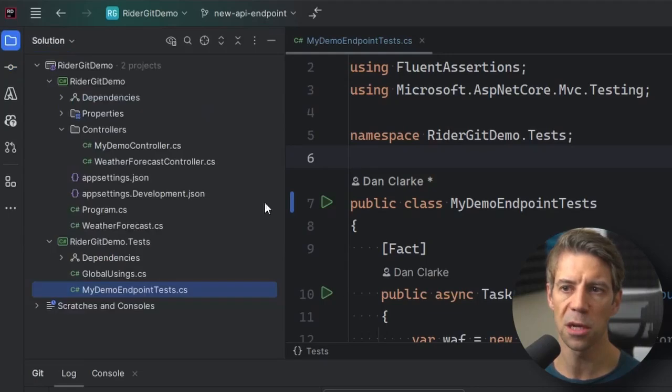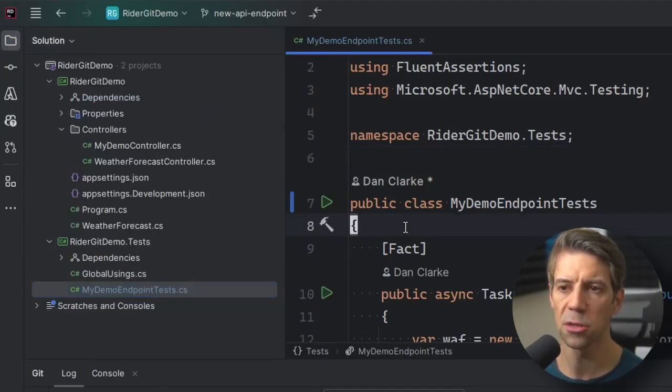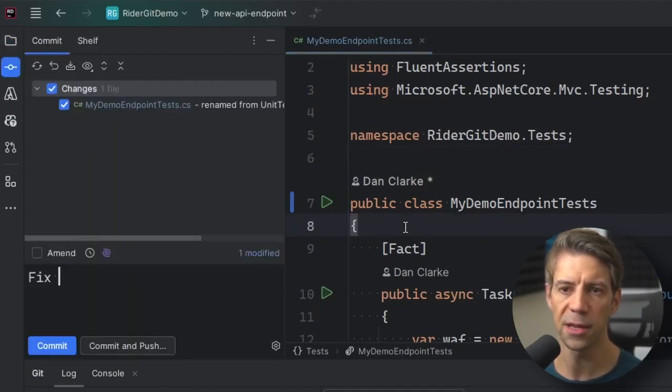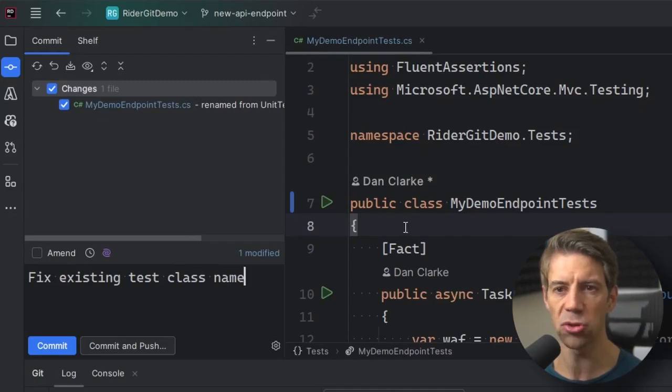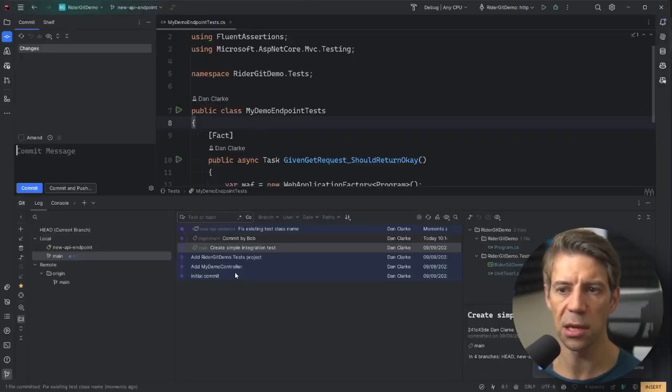So going back to our code, we're coding away, Control-Alt-K, fix existing test name or class name. Control-Alt-K literally just typed it straight away. I can reach for the mouse and do commit, or I can do Control-Enter. And that's committed it straight away. And I can press escape to bring focus back to my code.